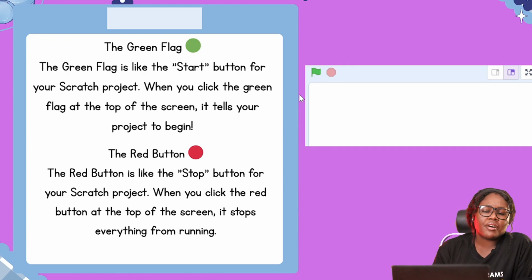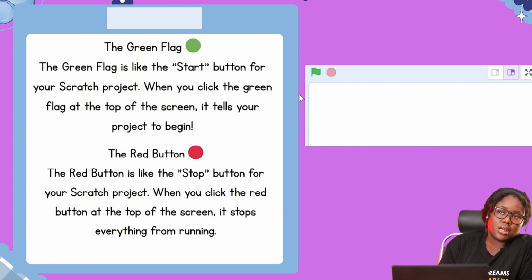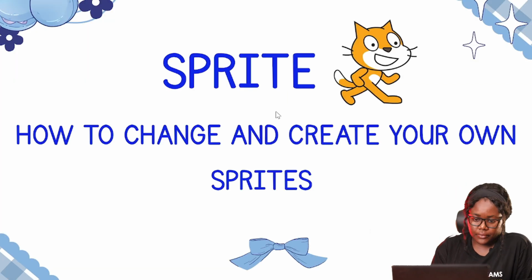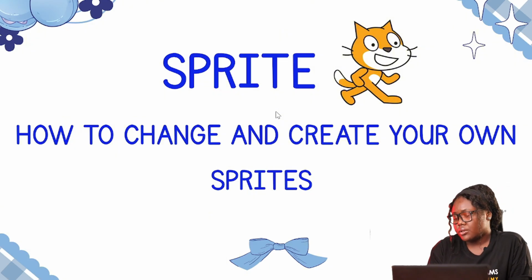Okay, so if you don't have the app already downloaded for your PC, you can go to your browser and type scratch.mit.edu, and then you click on create, or you can go straight to download it right there. Alright, so let's go to Scratch to do some practicals.